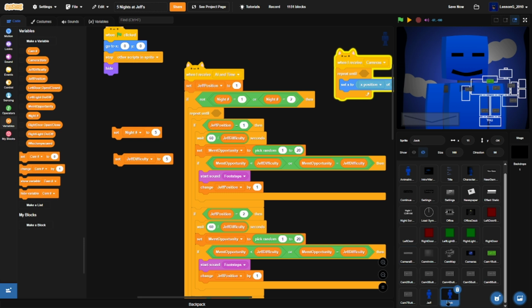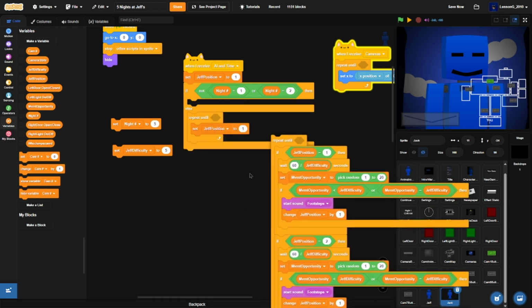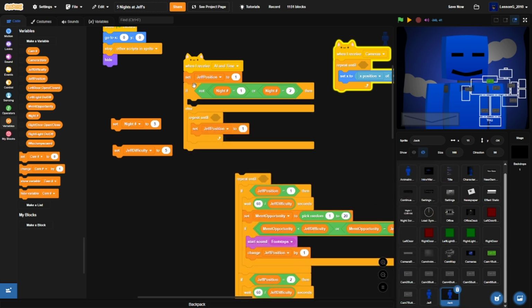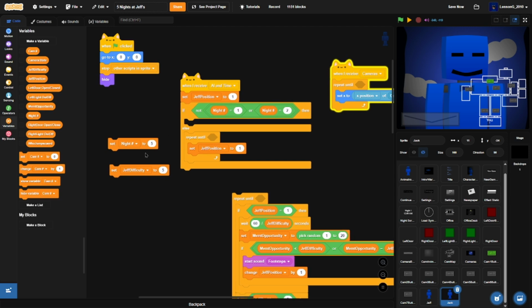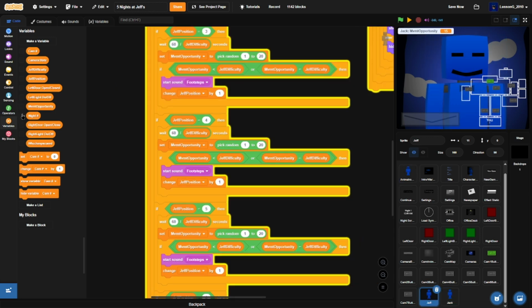So I'm actually going to have Jack move every night, so you do not need this script. This, like, wait until, if the night's not 1 or 2, he's actually going to move every night, so you don't need that. Just paste this in here. And make sure you make a new variable with your character's position and difficulty. The movement opportunity, since we copied it over, it copies over here from the other one.